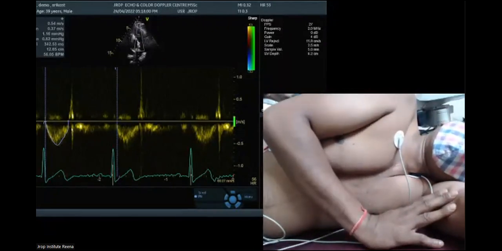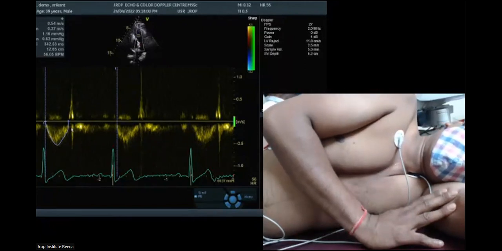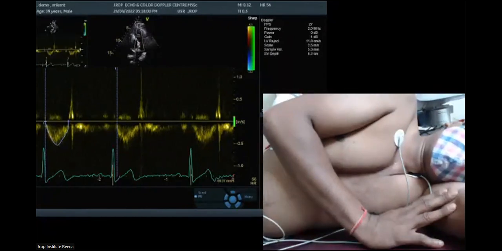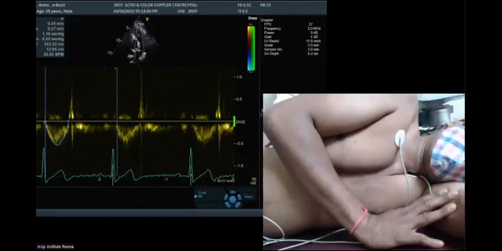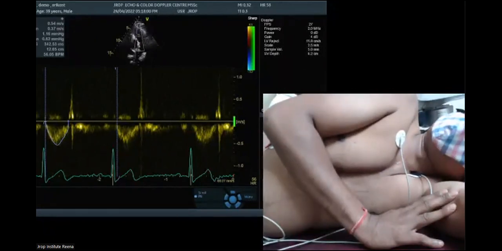Importance is when we have ASD, VSD, PDA, coarctation of aorta. In those cases, we need to know how much blood is flowing through the pulmonic valve. Is it 2 times the systemic or 1 or less than that? That's why we need all these measurements. Thank you, sir.